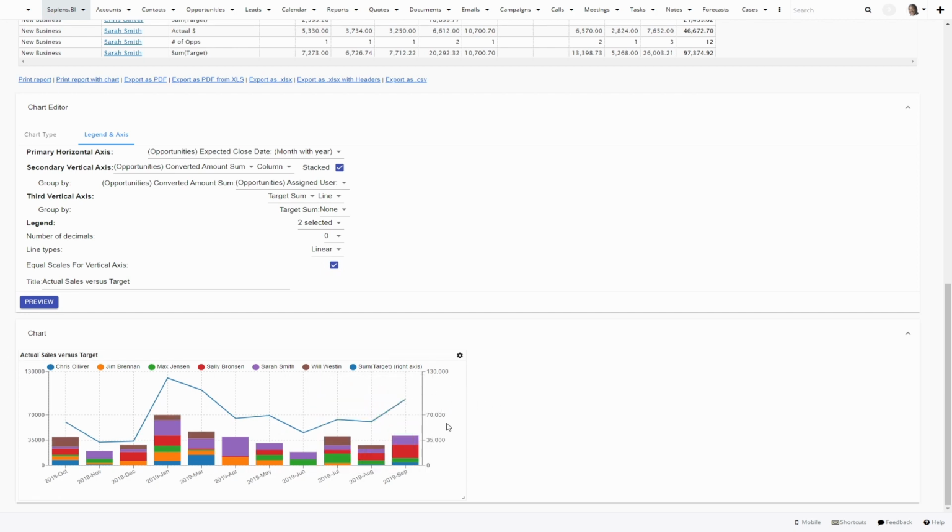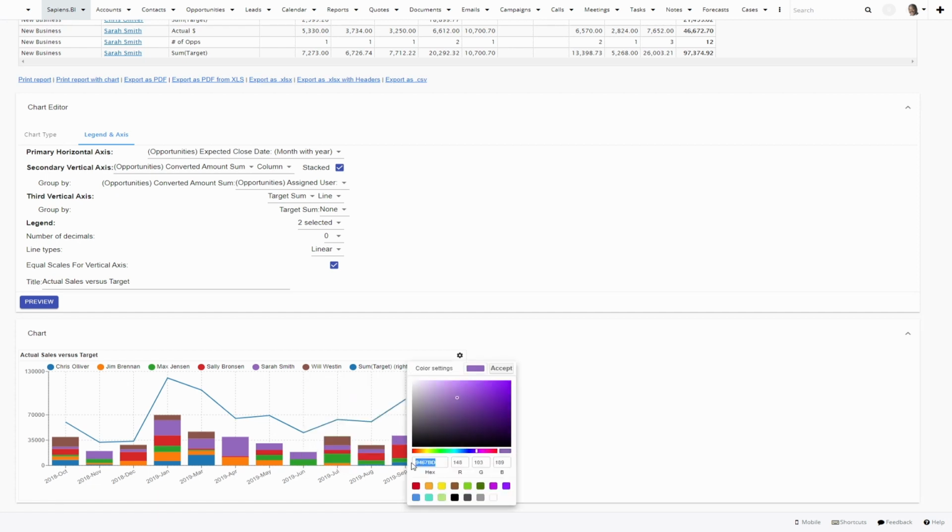And for the finishing touches, you can change the colors by clicking on any area in the chart. And in here, you can just copy paste the code or select a color that you like. And that's it, and you are all set up.